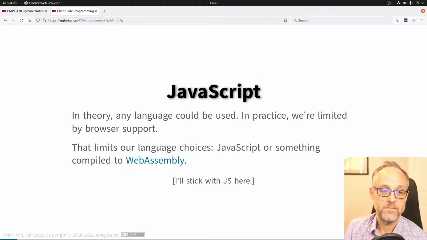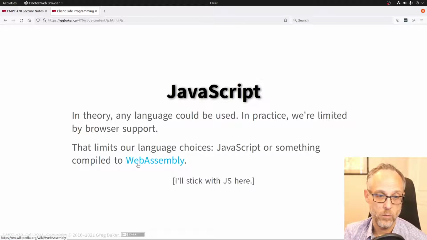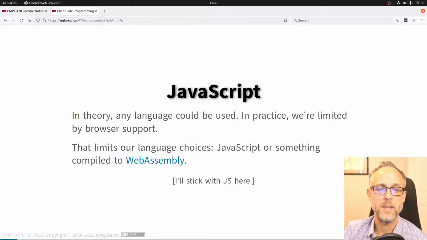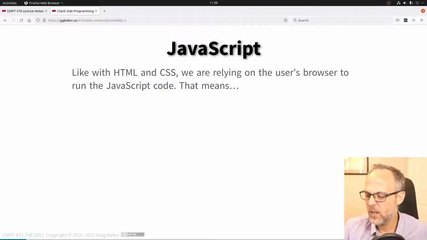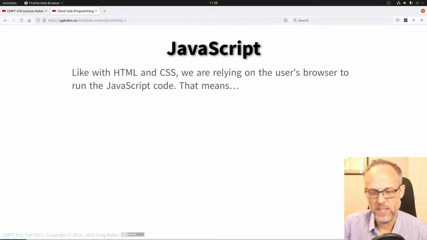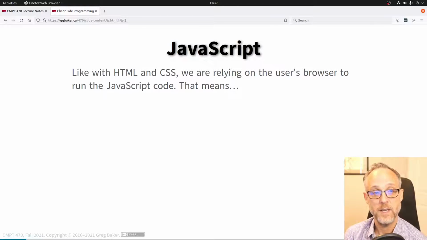Or I guess the other option I should put in this list is transpiled to JavaScript, something like TypeScript that turns itself into JavaScript, or something that turns itself into WebAssembly. But for today, JavaScript. A lot of what I'm going to say is equally applicable, but I'm going to just talk about JavaScript, because constantly saying JavaScript or WebAssembly or some other tool that compiles to JavaScript is too many syllables.